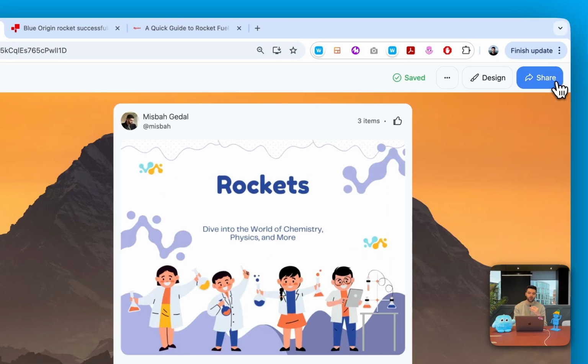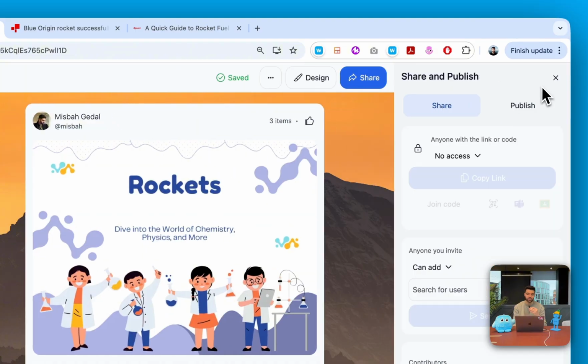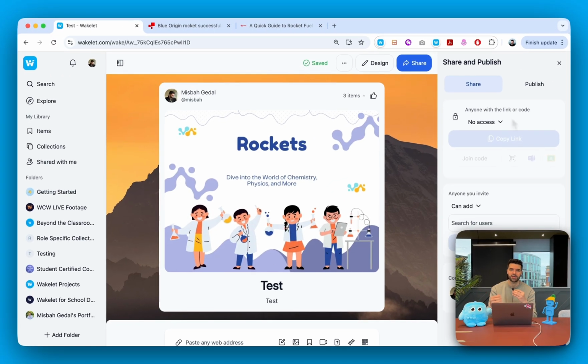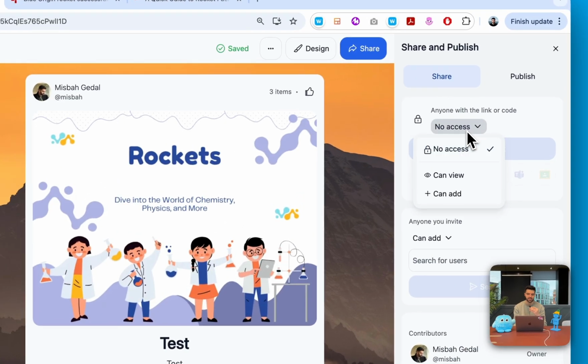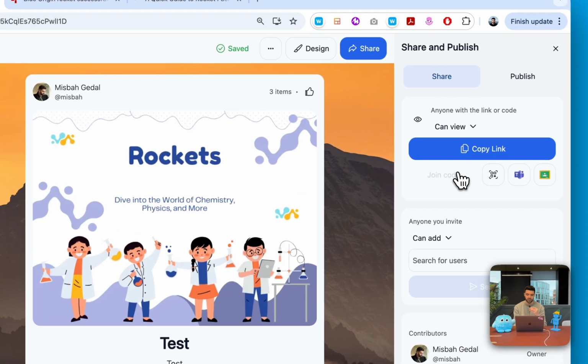Now I'm going to show you how to share a collection. It's very simple. Click on the blue share button on the top right hand corner, and then as you would with a Google Doc or any sort of cloud file that you're sharing, here you can control the access. So with this, I'm going to say that people who have this link can view the collection. I simply copy that link and share it with whoever I want.